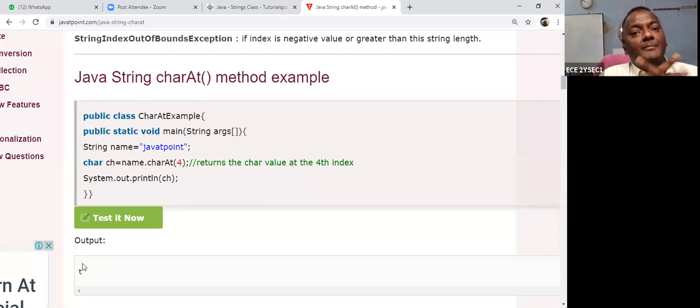I have "Java point", which is 5 characters. Let us assume Java, J-A-V-A. So what is the length? 4. So it starts from 0 and ends at 3. Suppose I give name.charAt(7), then you will get some error. So you should be very clear about the length of the string. For the above string, what can it print? No, it will give some error.